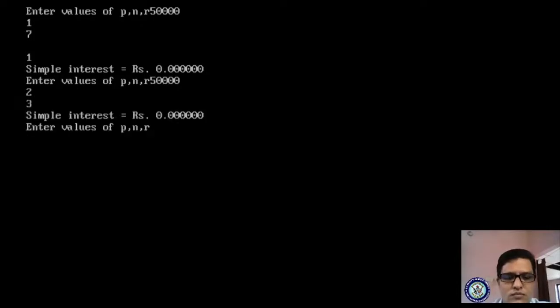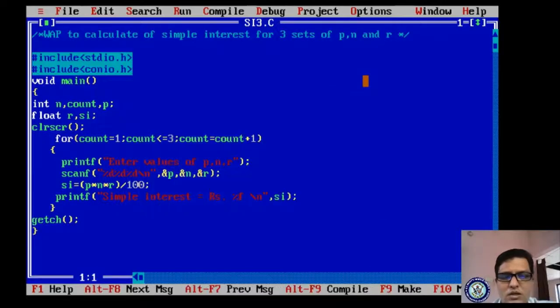Before compiling, let me modify our program. Here I have not given the slash. Whenever I enter, okay, now see. Okay, Alt Ctrl F9. Now 50,000 is fine, 7.3%. It is giving proper output.